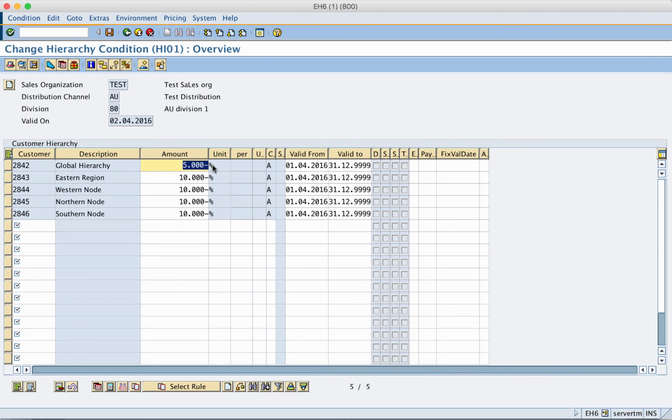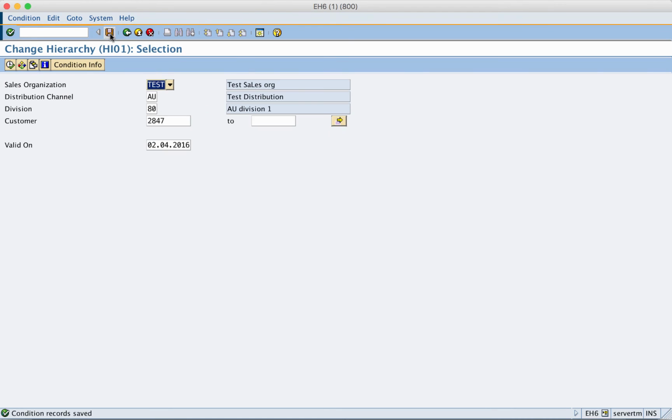So 2842 is my global hierarchy, and I'm going to change it to 10%. And anybody else in the other regions like Eastern, Western, North, or Southern region, I'm going to give them a discount of 5%. And I'm going to add 2847, the central node. That's another region I have created, and I'm going to give it an 8% discount. Okay, so we are set here. Now I'm going to save it. Okay, so the condition records are saved.